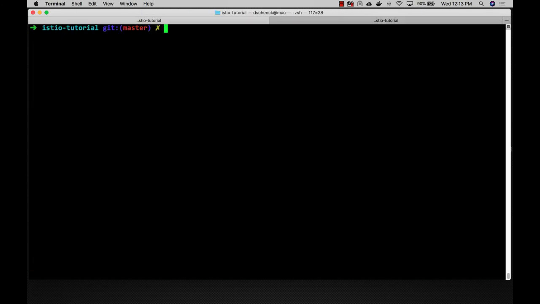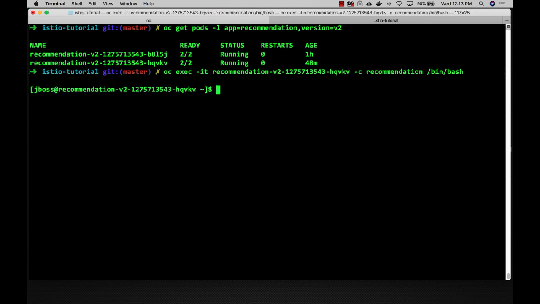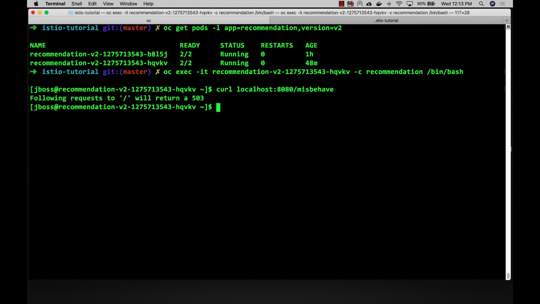Okay, let's have some fun and introduce some misbehavior into one of our pods in order to get some errors. So to do that, here's what we're going to do. We're going to get the name of the pod, and then we're going to exec into it to get to the command line. And then we're going to run a curl against an endpoint that we created already in this demo program to cause the pod to misbehave. So first we get the command to get the list of the pods. So there are all the version 2 pods. Now we need to exec into it, which is this command. And now that I'm inside of it, I can curl localhost 8080/misbehave. And now, any request to the root of the URI is going to return a 503 error. So that's done. Now we can go over to the loop and see the results.